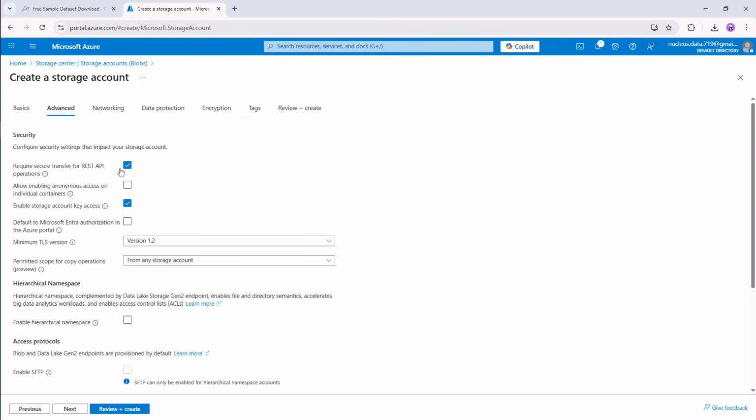Next. Now here's the security configurations. First is require secure transfer for REST API operations. If we turn this on, our storage account will only accept secure HTTPS connections, and it will make sure that all data is encrypted when moving in and out. If we leave it off, apps could still connect over unencrypted HTTP connections, which is a security risk too.